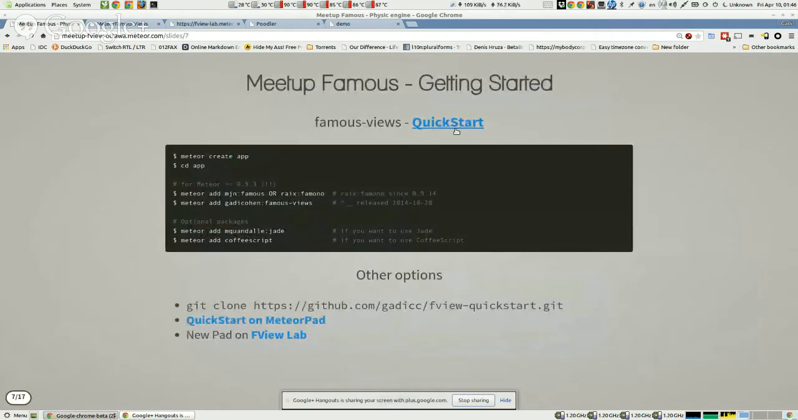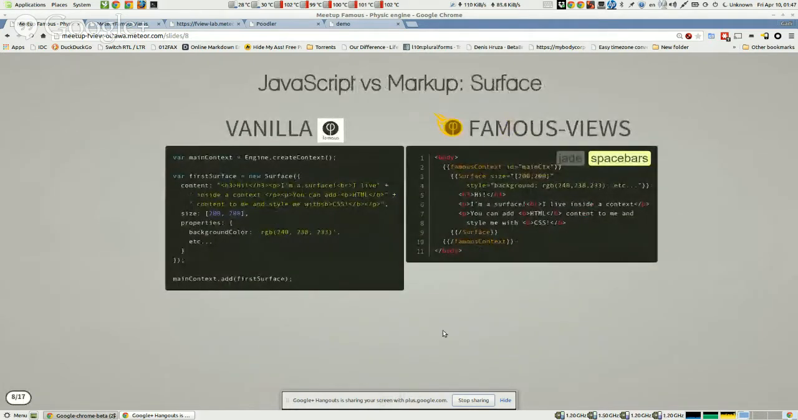And on the quick start over here, you can find quite easily some boilerplate code, starting off a little bit simpler than what we'll cover today. You can also git clone the quick start repo. There's a quick start on Meteor pad and a new pad on FU Lab, which you'll see momentarily as well. So yeah, just to see what it looks like: Vanilla Famous on the left, Famous Views on the right.